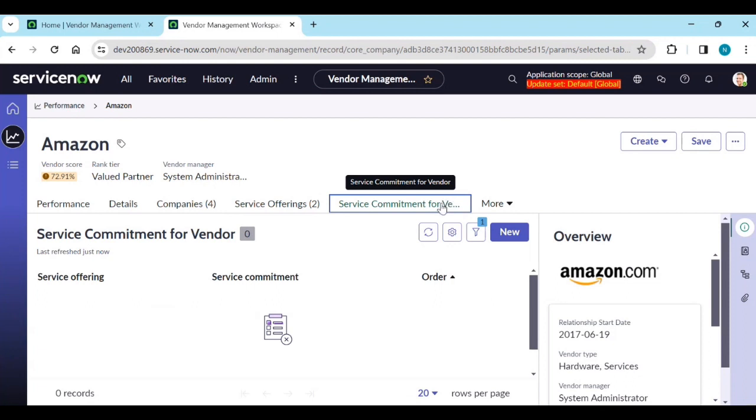So let's see in our next section how we gather all the requirements, how we create KPIs for different vendors, and how we get the data in the dashboards. All these things we will see in the upcoming sections. So that's all about the vendor management workspace overview for now. I hope you understand. Thank you very much.